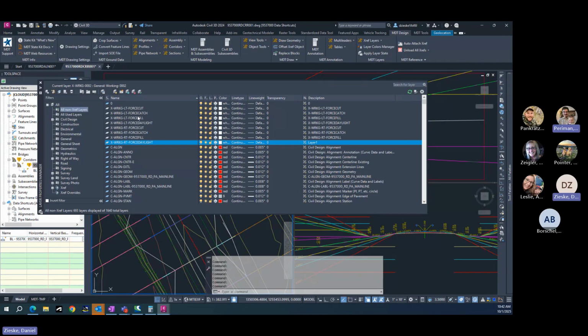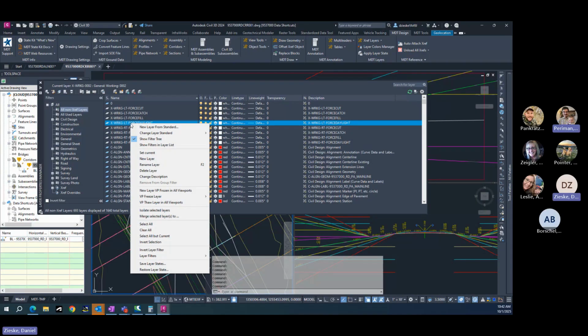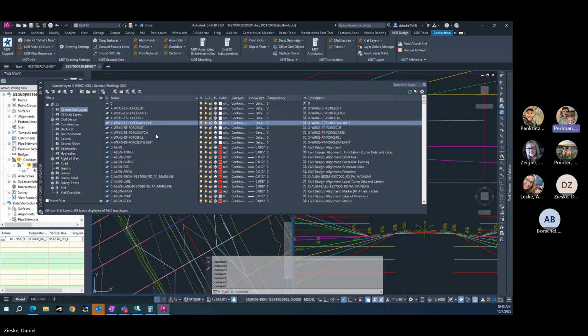But you can't delete it. If you do a right click, you can say merge selected layers to, so everything on these selected layers becomes this layer. You could do that, or if you just rename it, then everything renames with it. Gotcha. But you can't delete a layer if there's something on it, so the only way to get rid of that layer is to do a merge.